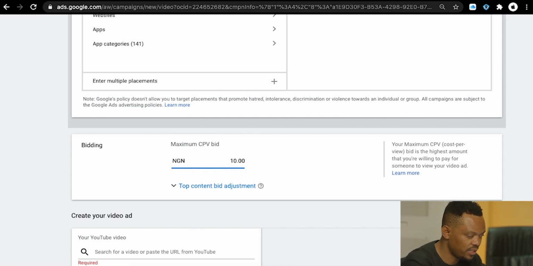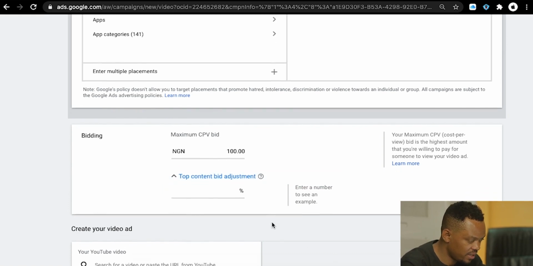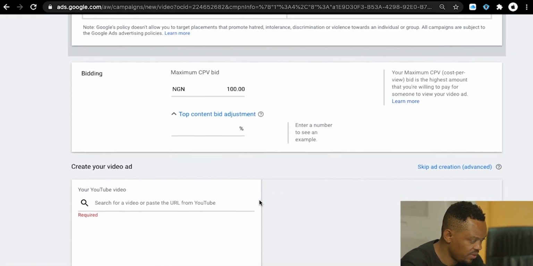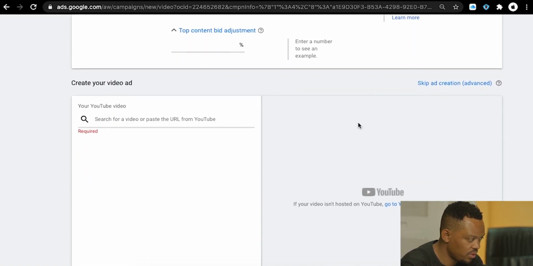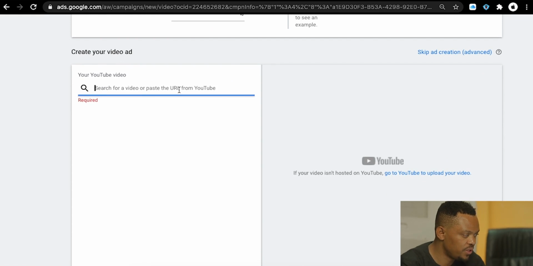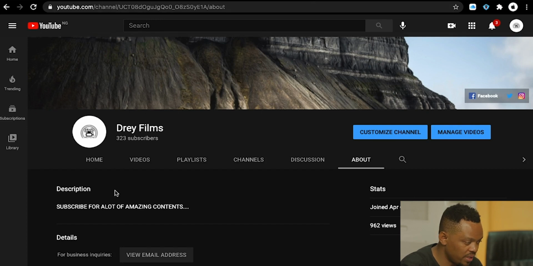So let's leave this on 100 naira. Then let's go to create your video. So now here is where you put the YouTube video you want to create an ad for. You copy the link. You can actually create a YouTube ad that is not even on your own channel. You just get the link and paste it here. So in case you're advertising for somebody else, you go and copy the link of the video.